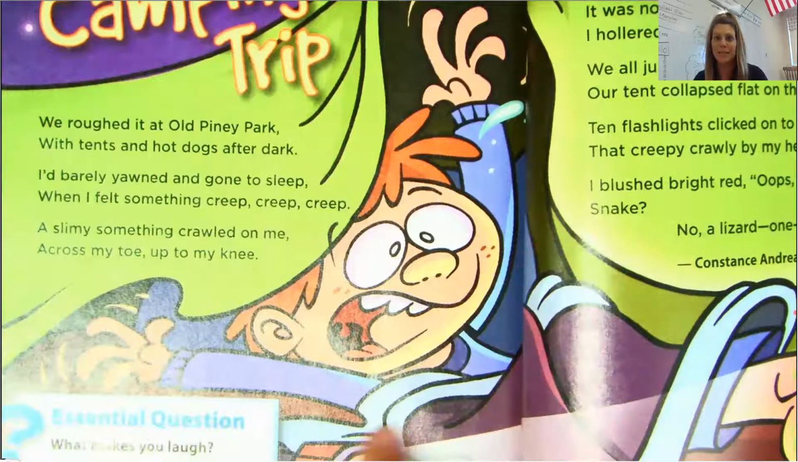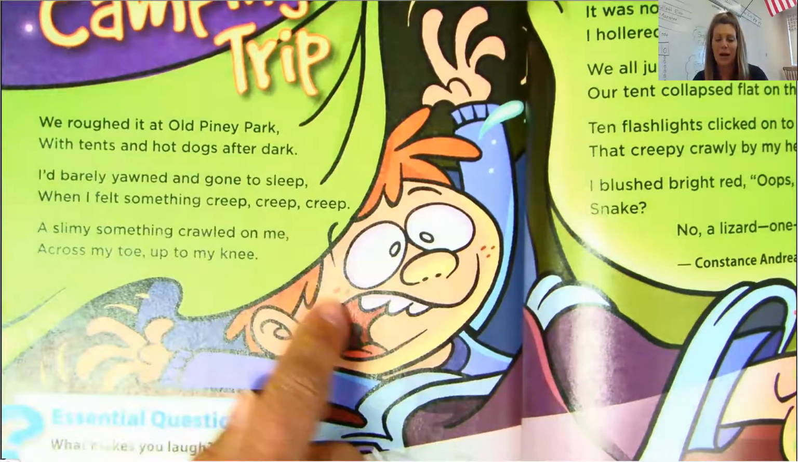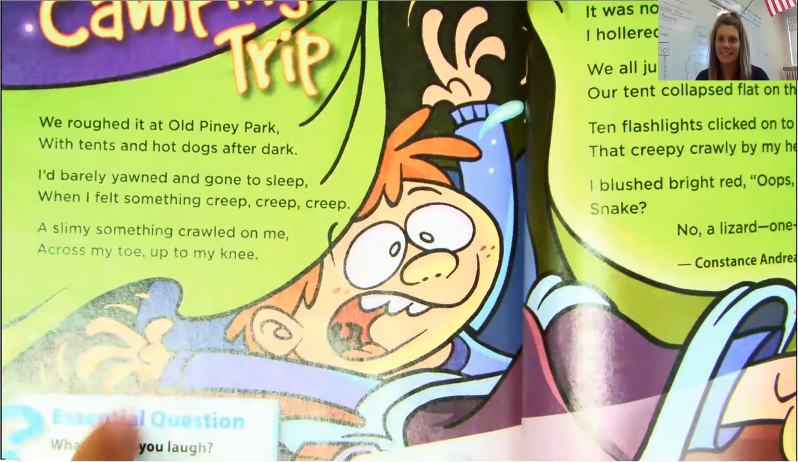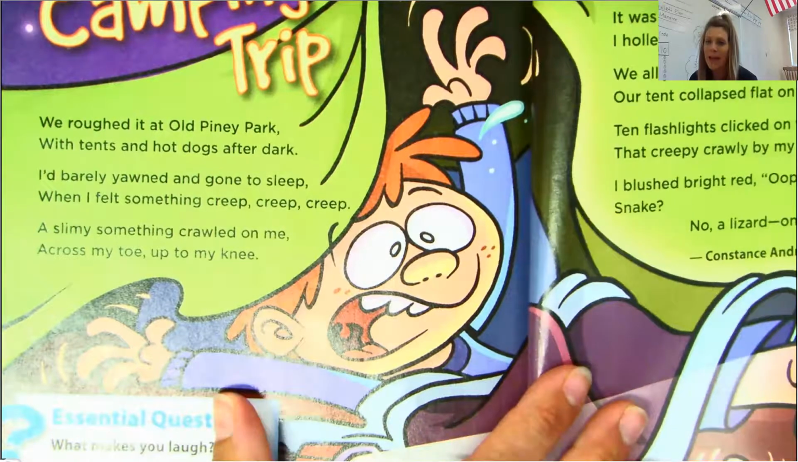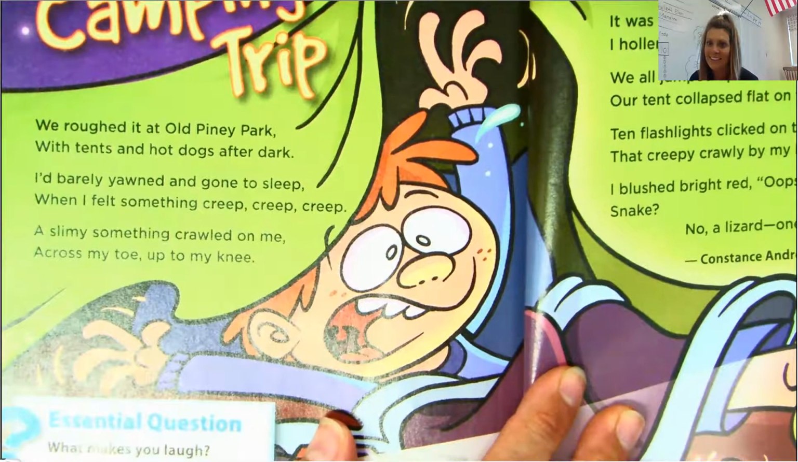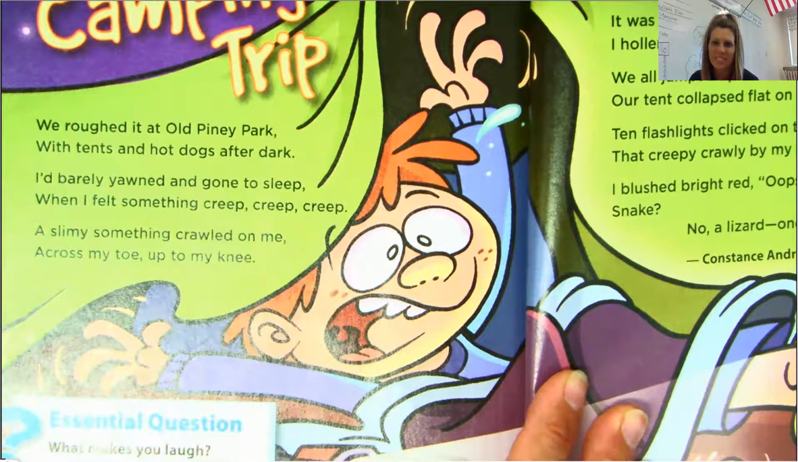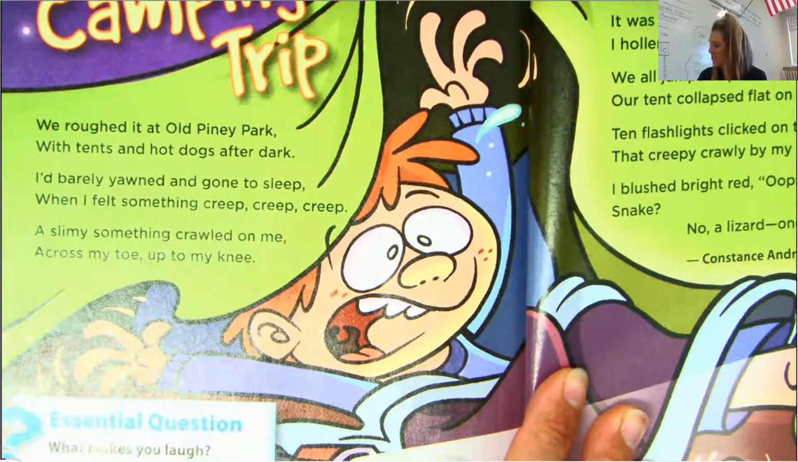Is it making more sense now of why this character looks like this? I think we can really make an inference on how they are feeling right now. Do they look happy? Scared? What would be a good word to describe besides scared, a fourth grade word? Terrified? Yeah. All right, let's see.